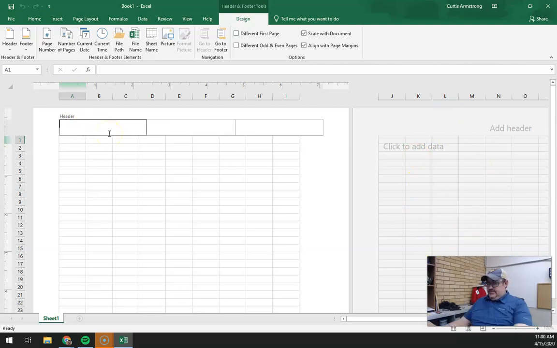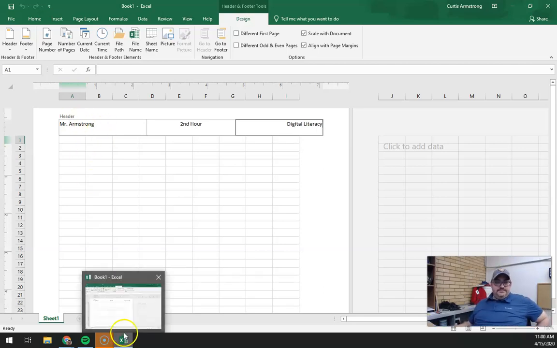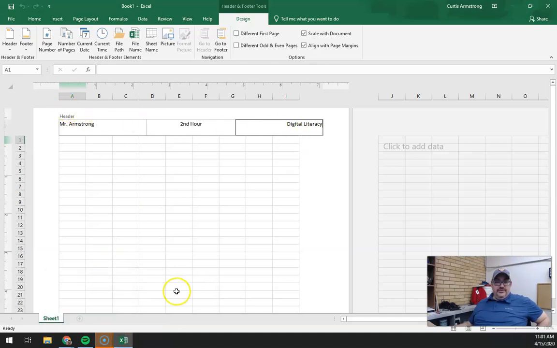So the first thing we need to do in this header, let's add our name. And let's put in today's date right here. Or just put in what hour you're in. You don't need to do the date. That's fine. And then digital literacy right there. Awesome. We'll fill in three things right there.